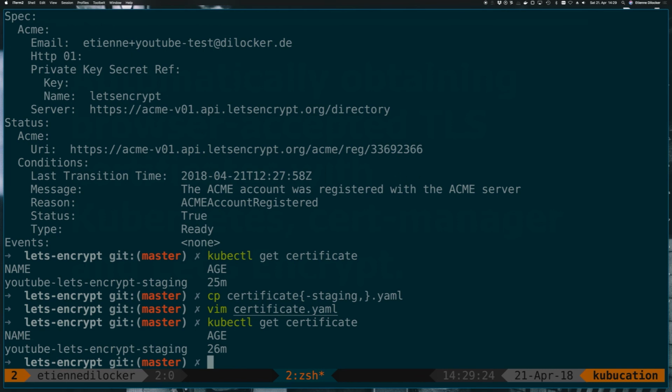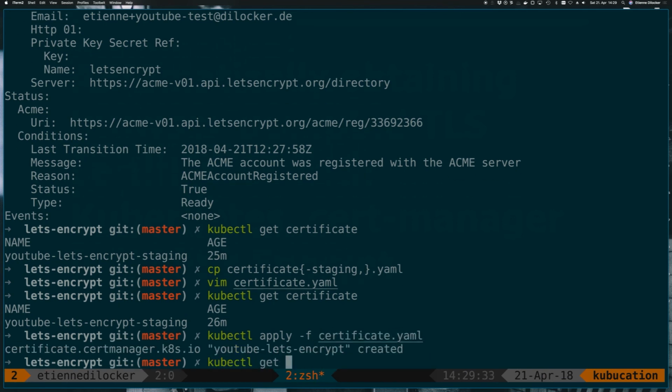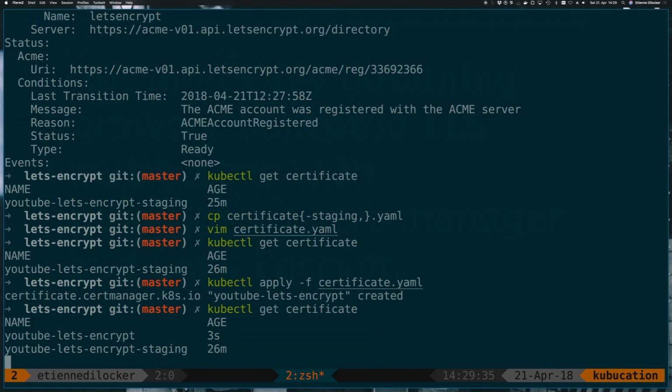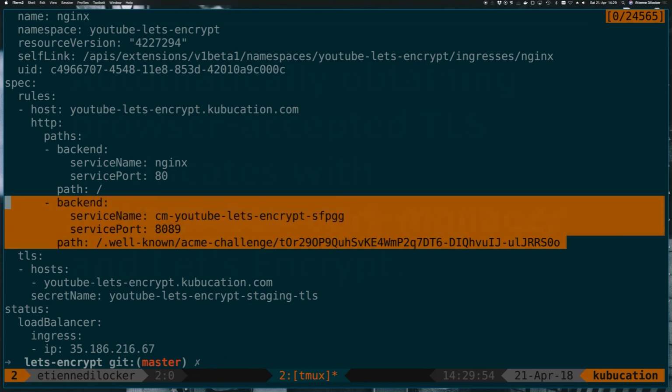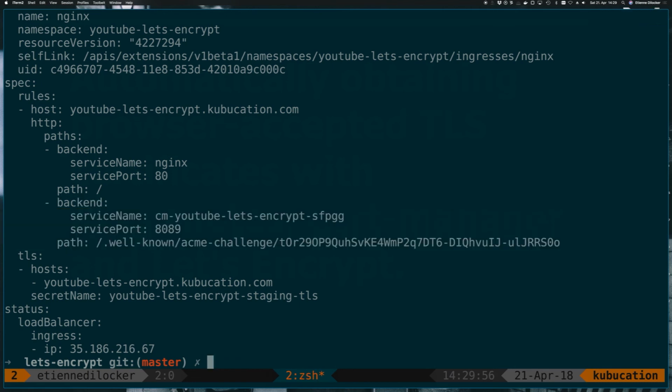So let's take a look at, oh, of course we should apply it. And now we can again watch for events. Before we watch for events, we can check our Ingress. Our Ingress should now have a challenge URL again. And it does, that's good. That means a challenge is going on. And now we can just watch for events.